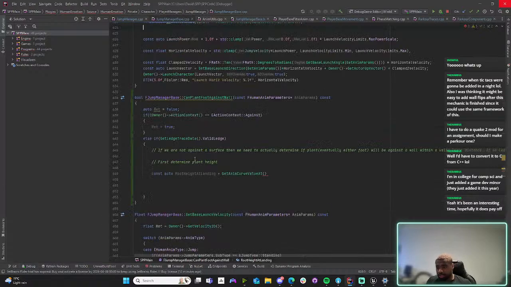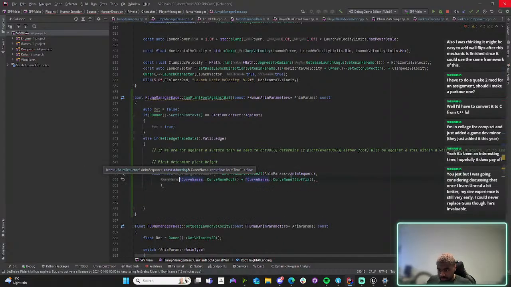This is how you speed up. You know what I mean by getting rid of crap like this. But anyway, if I do any anim curve, let's get anim params sequence, and we'll do F curve names root plus F curve names Z suffix. I need to move this to a thing. I'll sort this out in a minute. We'll do that later today.